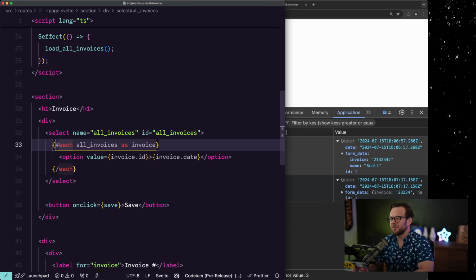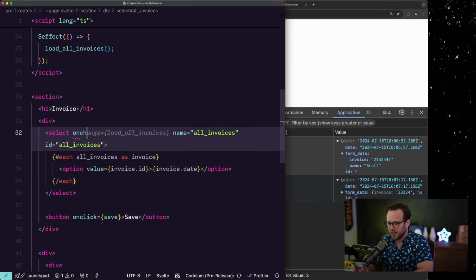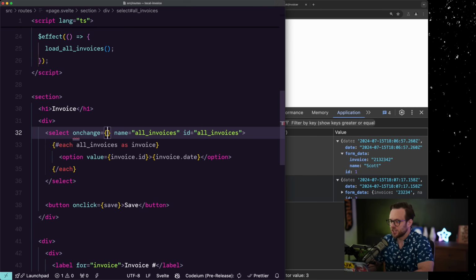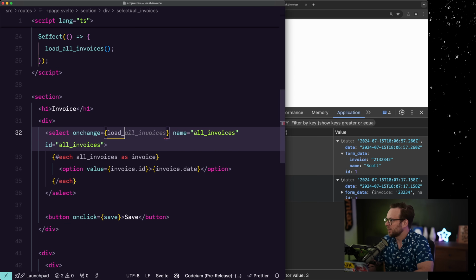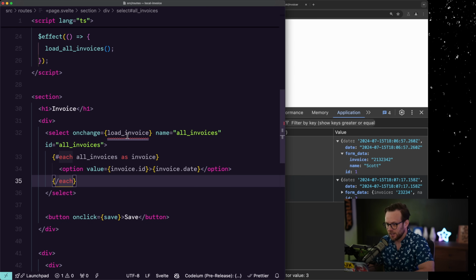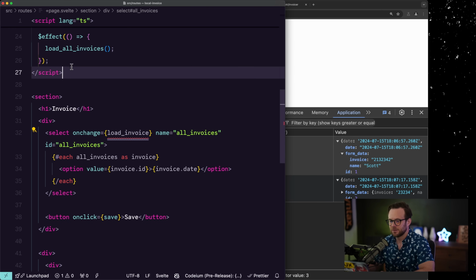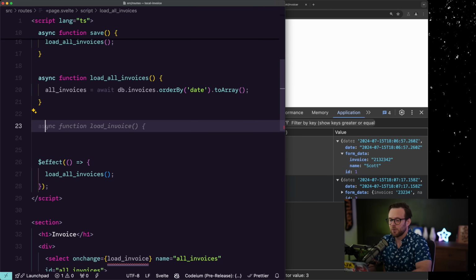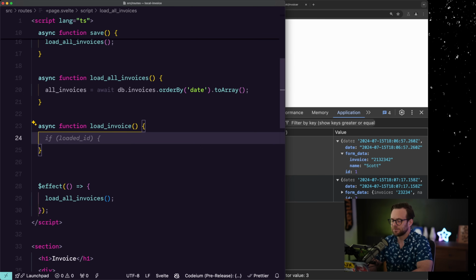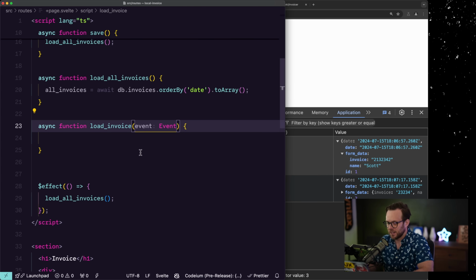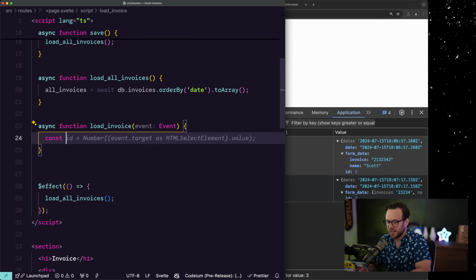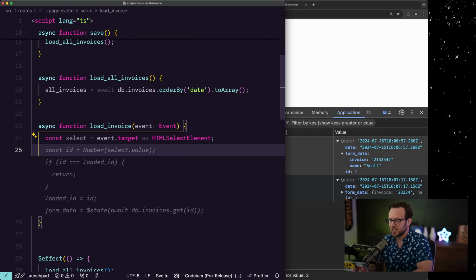Toggling them does nothing. So let's go ahead and add an event here. We're going to say on change, and on change, what we're going to want to do is load invoice. Okay, load invoice is a function that does not exist, so let's write it. This is going to be how we load a single invoice, function load invoice from the select event. What we're going to want to be doing is using the actual event from the select list, so we can target the const select is equal to event.target as an HTMLSelectElement.